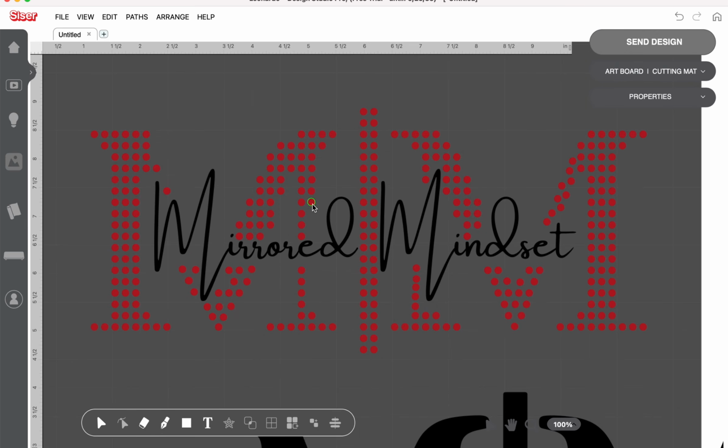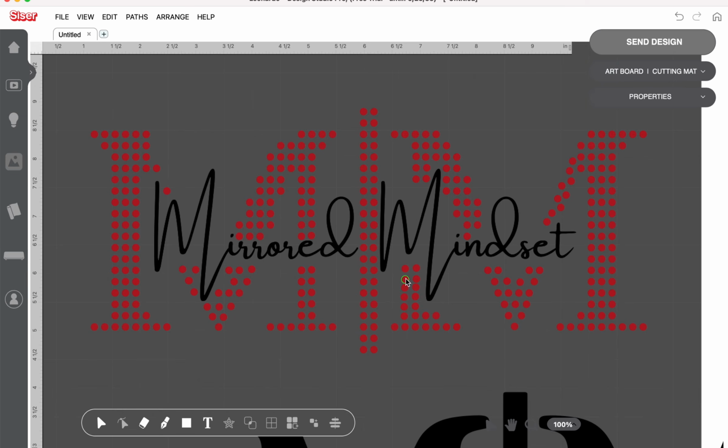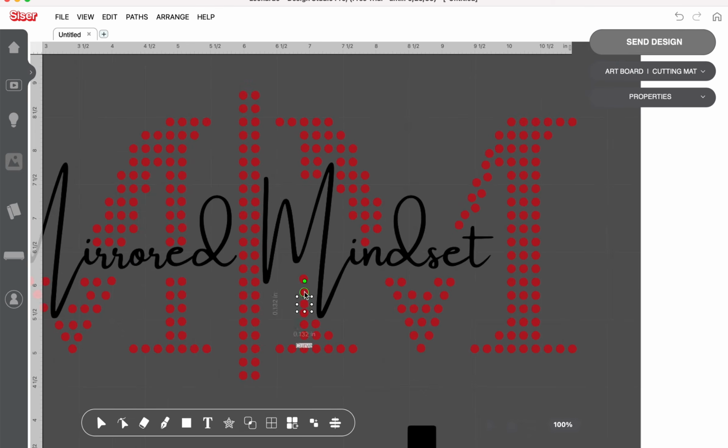As I was working, I started to realize I didn't like the way one side of the M only had one line. I want them to be mirrored images, but I felt like that one side was a little bit too thin. So I just added an extra row of rhinestones, made sure they were all lined up, and just filled in some of the parts. I just like the way they look better.